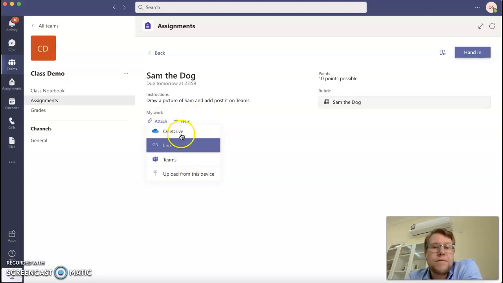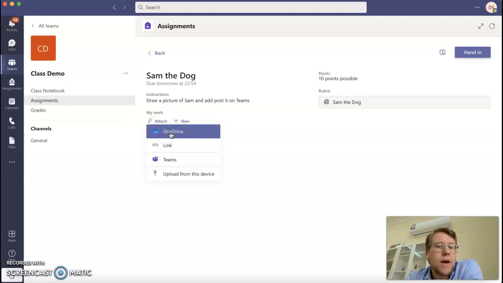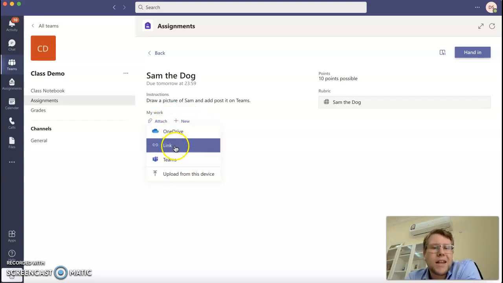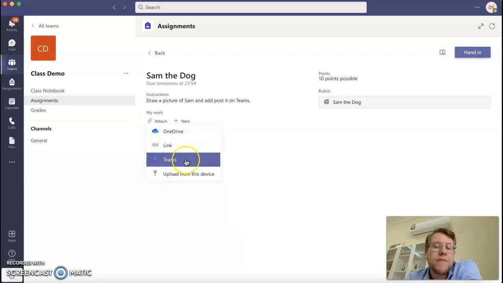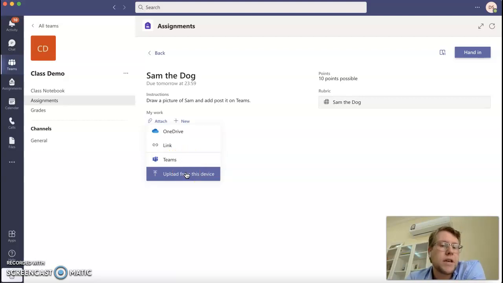OneDrive is very similar to Google Drive. It's where everything's stored in the cloud. Link we generally wouldn't use for student assignments, and Teams is similar to OneDrive in the fact that you can save files on it. But I'm going to upload from device purely because I've got one saved.